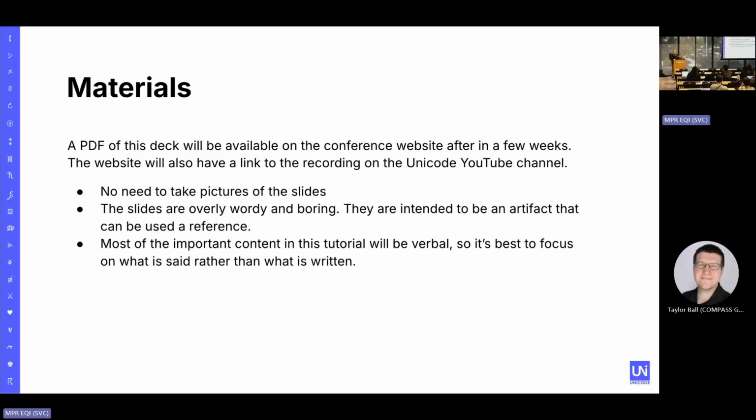Second, the slides are really wordy and boring. I've intended them to be an artifact that can be used as a reference later, rather than something that you're going to have to read all of during the tutorial. Most of the important content in the tutorial is actually going to be verbal, and so it's better to focus on listening to what is said as opposed to trying to capture everything that's written on the slides.